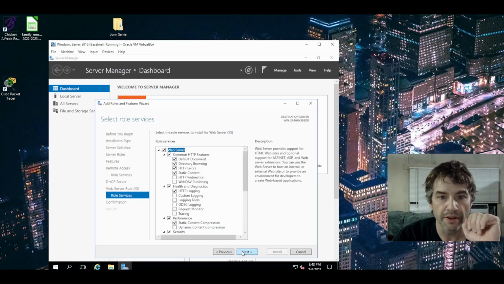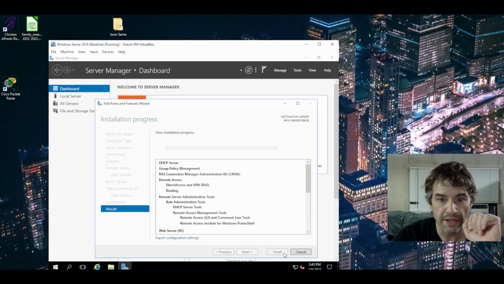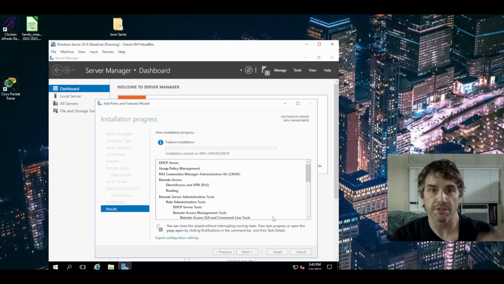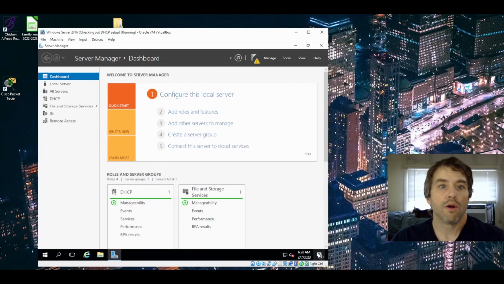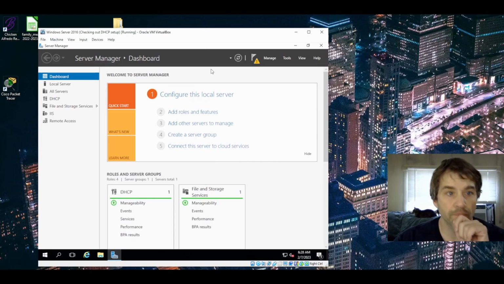And then you just go through the defaults, and then we install. So this stuff will install, and then we'll come back to it. Okay, so we've got DHCP installed and we've got remote access and routing installed. First thing we're gonna do is set this thing up as a router.